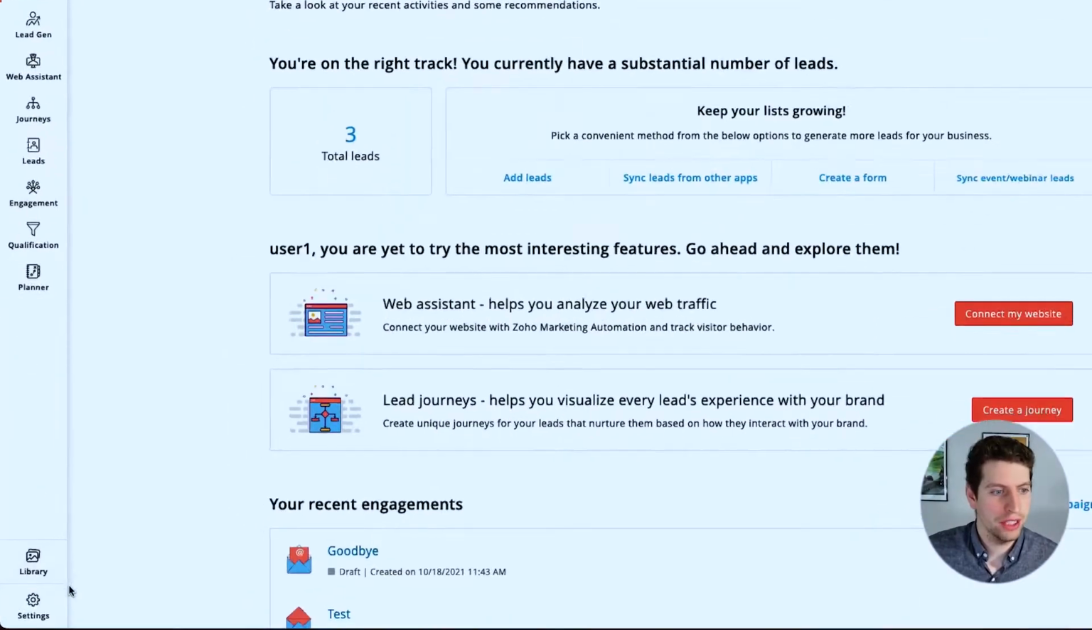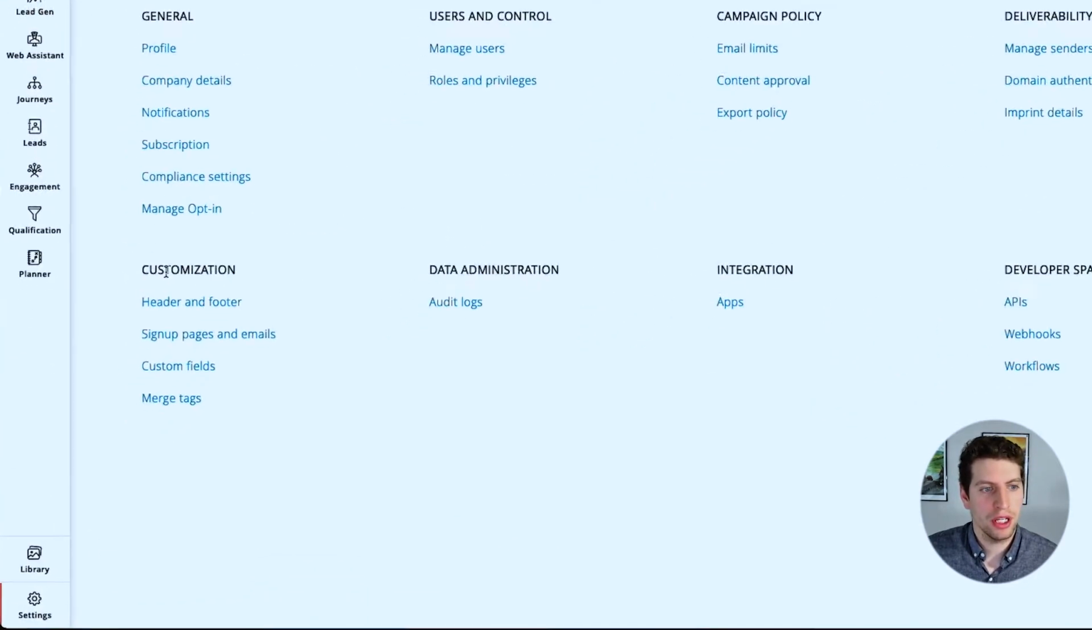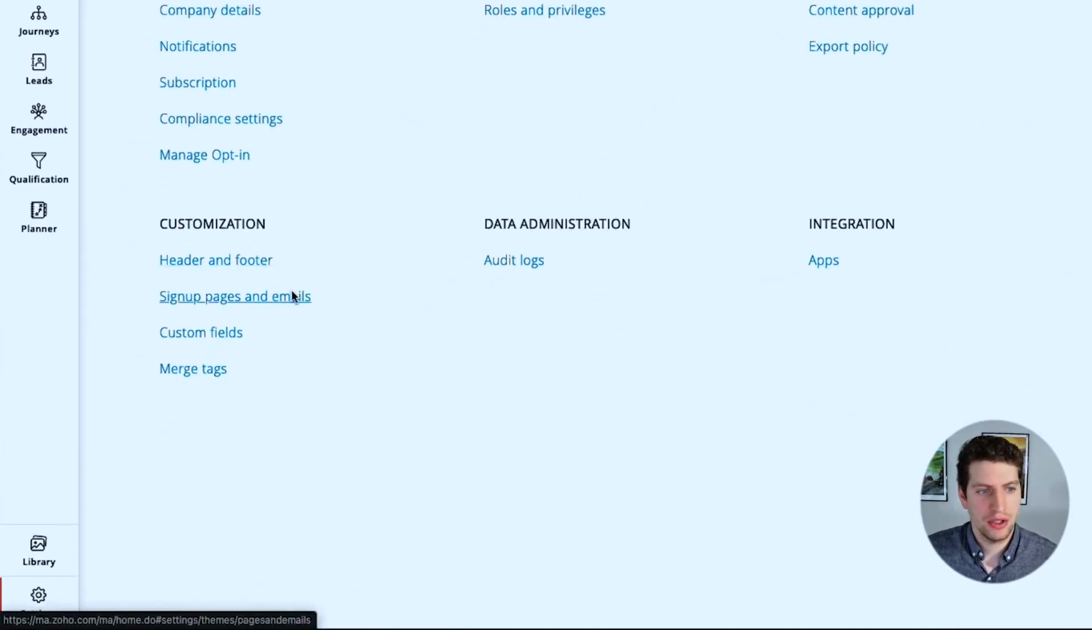All right, now that we're logged in, I'm going to show you how we can go about creating new custom fields. So over here on the left-hand side, we're actually going to go to the settings tab this time down here. Click on that. And if we go over to the customization, you can see these headings. So the header and footer, the sign up pages and emails, custom fields, and merge tags. So we want to use this custom fields one right here. I'm going to click on that.